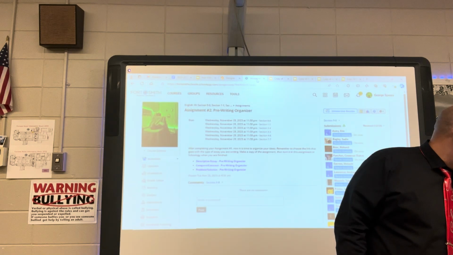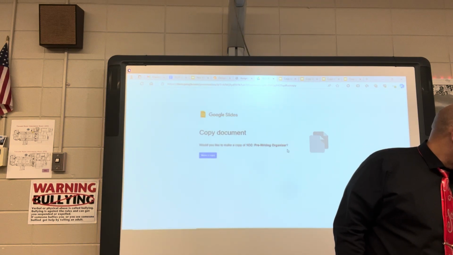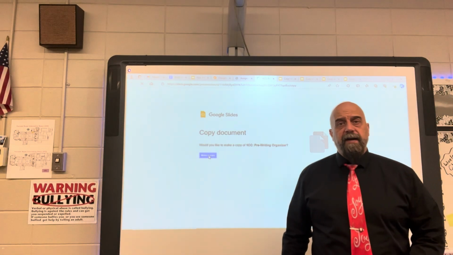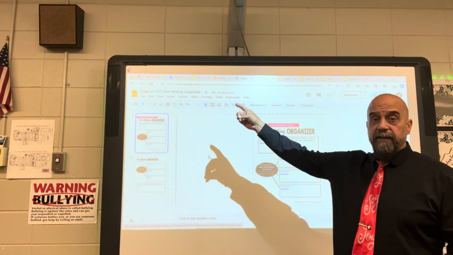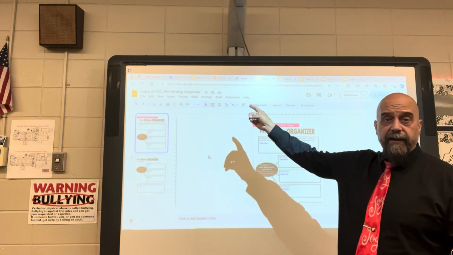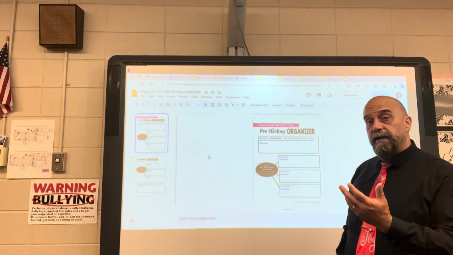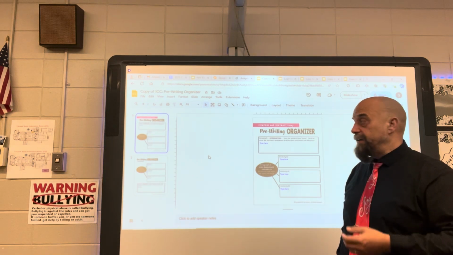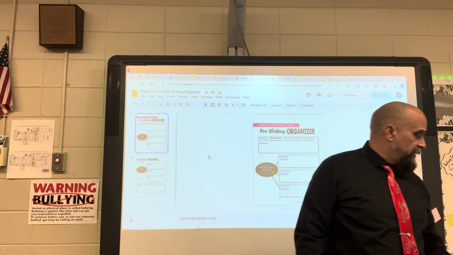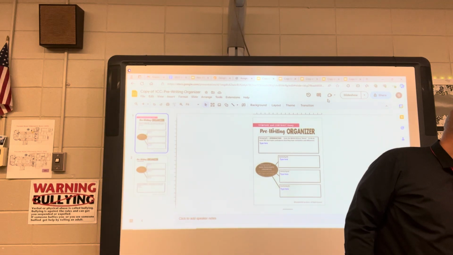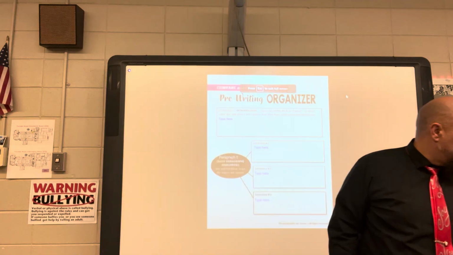So next up, we have our compare contrast organizer. Again, we hit copy. Be sure your name's before pre-writing organizer so we know who it is and we know what the file is. But when we go there, we'll have this kind of information. Hit slideshow so it's bigger.